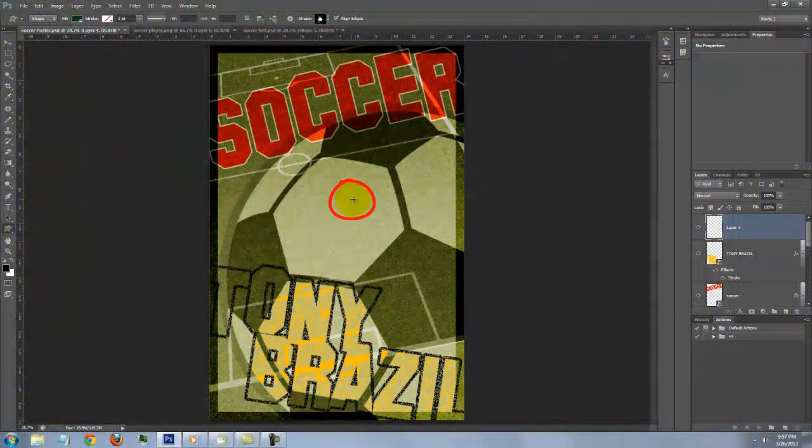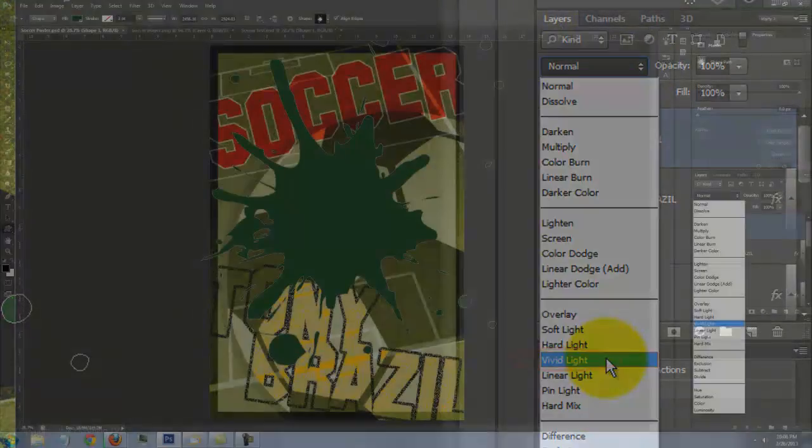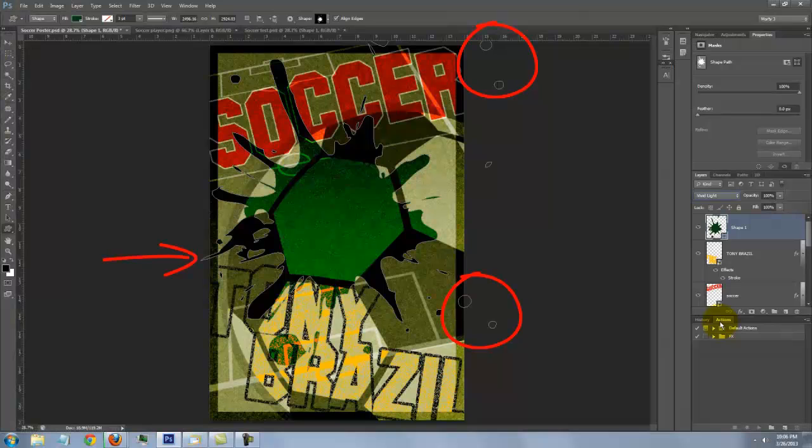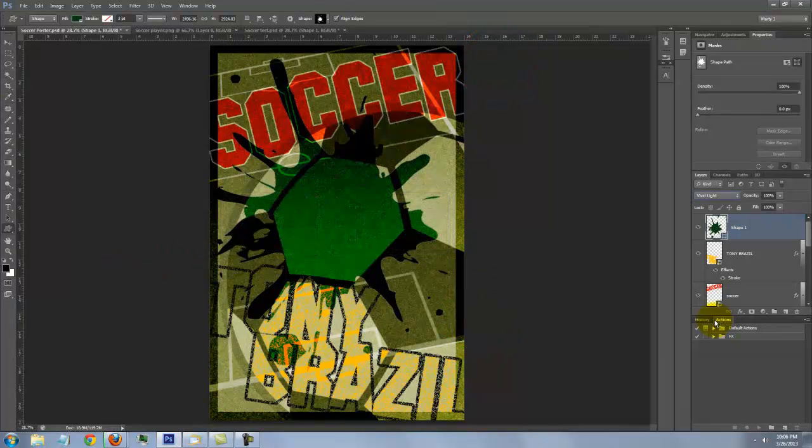Click inside the hexagon and drag out the shape. Change the blend mode to vivid light. To hide the shape pads, press Ctrl or Command H. We're ready to add our soccer player.